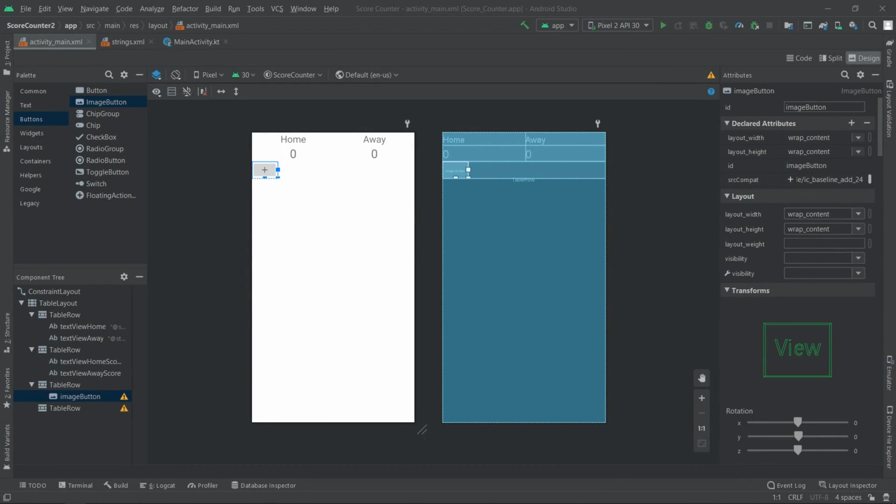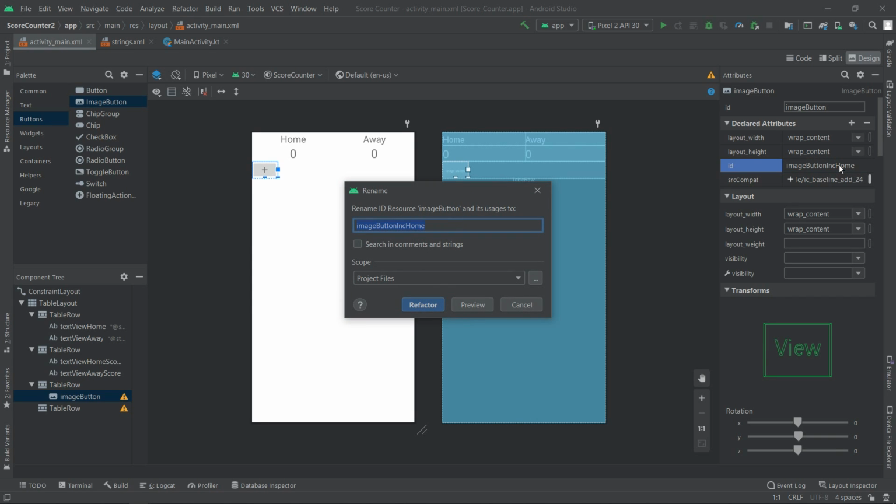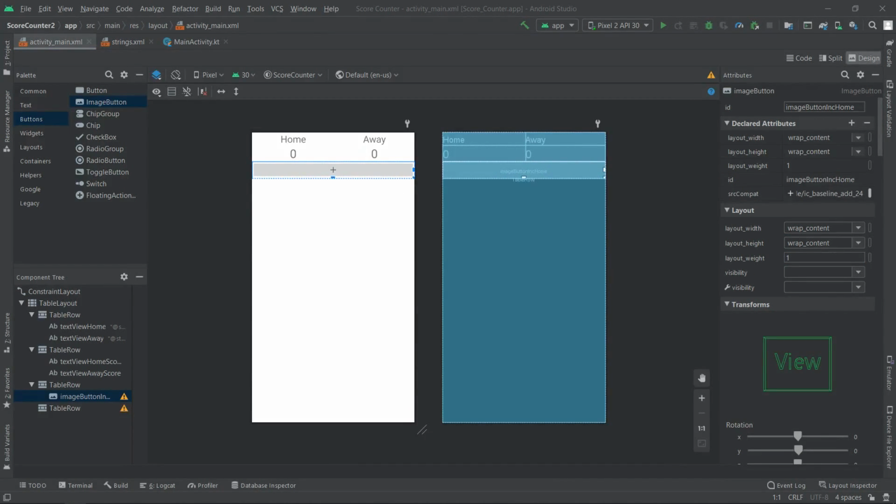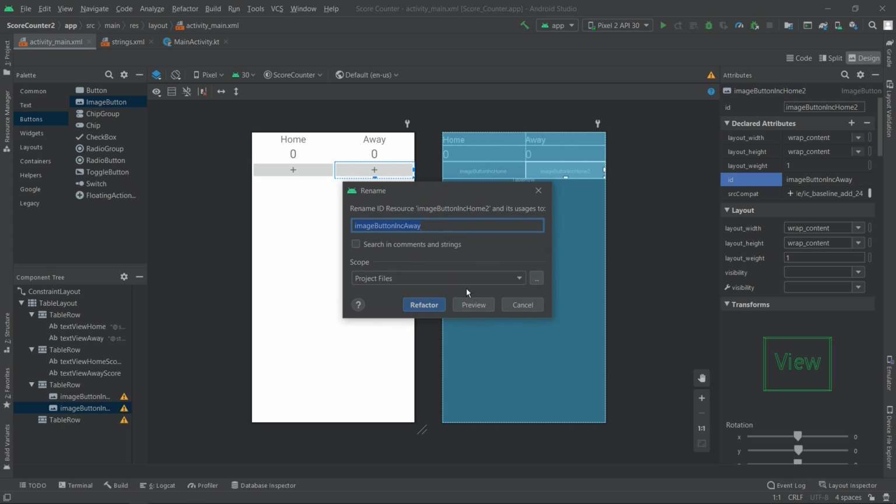And it's here on our UI. And in the first place, we will change the ID from the image button to image button increment home. We want to hit enter and we want to refactor it. We'll also change the layout weight and we'll set it to 1 and we'll also hit enter. Now we can simply copy it by hitting Ctrl+C, Ctrl+V, and we'll change the ID from the image button increment home to increment away, and we'll hit enter to refactor it.